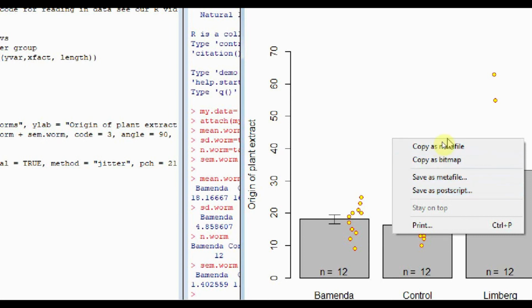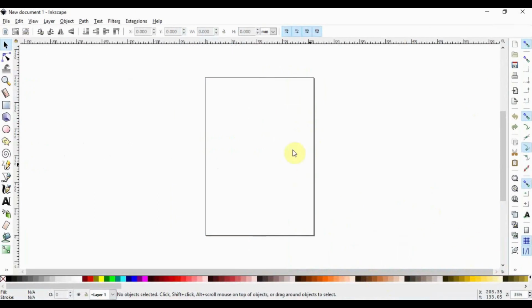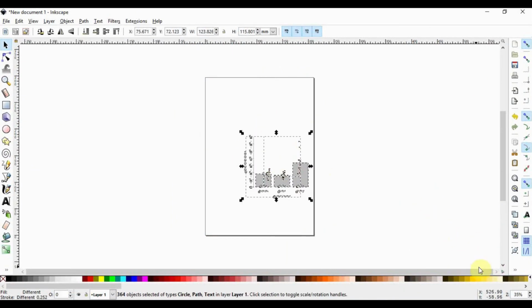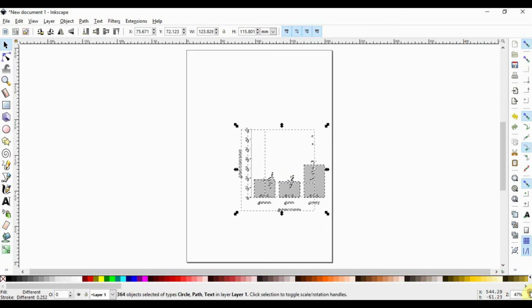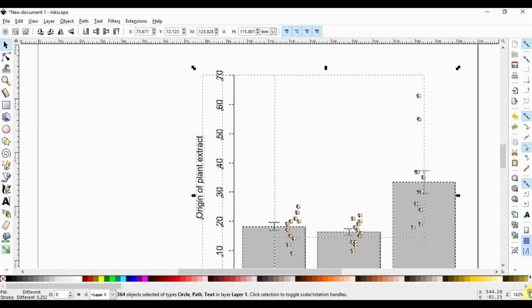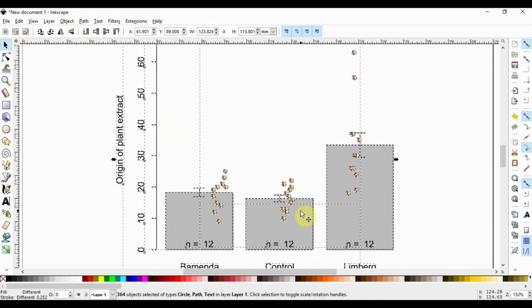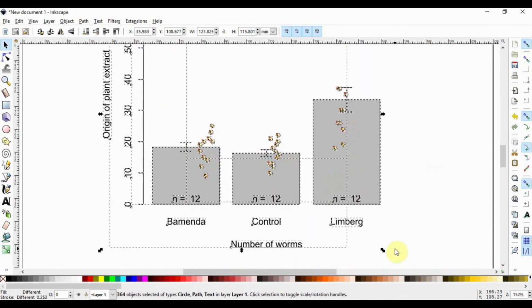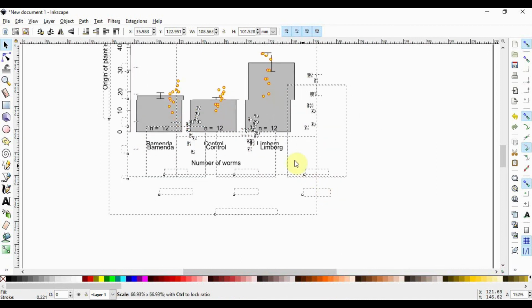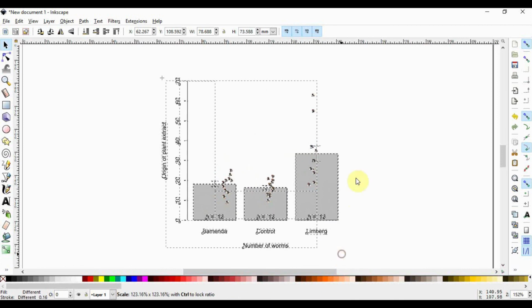So right now I'll go and copy as metafile, and then I open a page of Inkscape and I go there and I paste. So here we have our graph. I'm going to zoom in a little bit so that we see the full graph, and let me take it to say 150, and we can push this to the side, and then while holding the control key down, I'm going to grab one of the sides and squeeze it in to scale it down, and maybe this is okay.